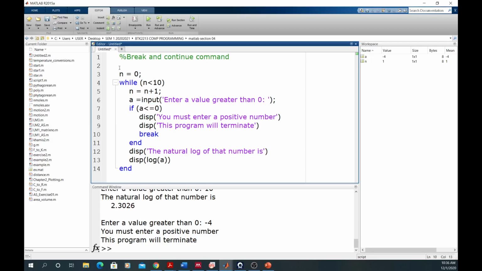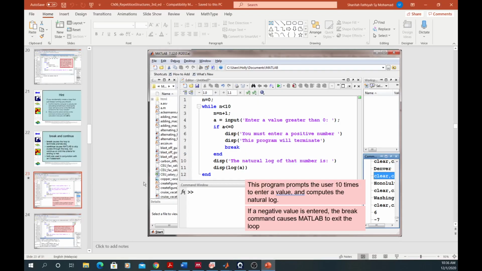It will not continue inside the looping. Why does it not ask for the next value until it gets a positive number? No, because I use this break command, so it will terminate the statement. And then let's see the next example.